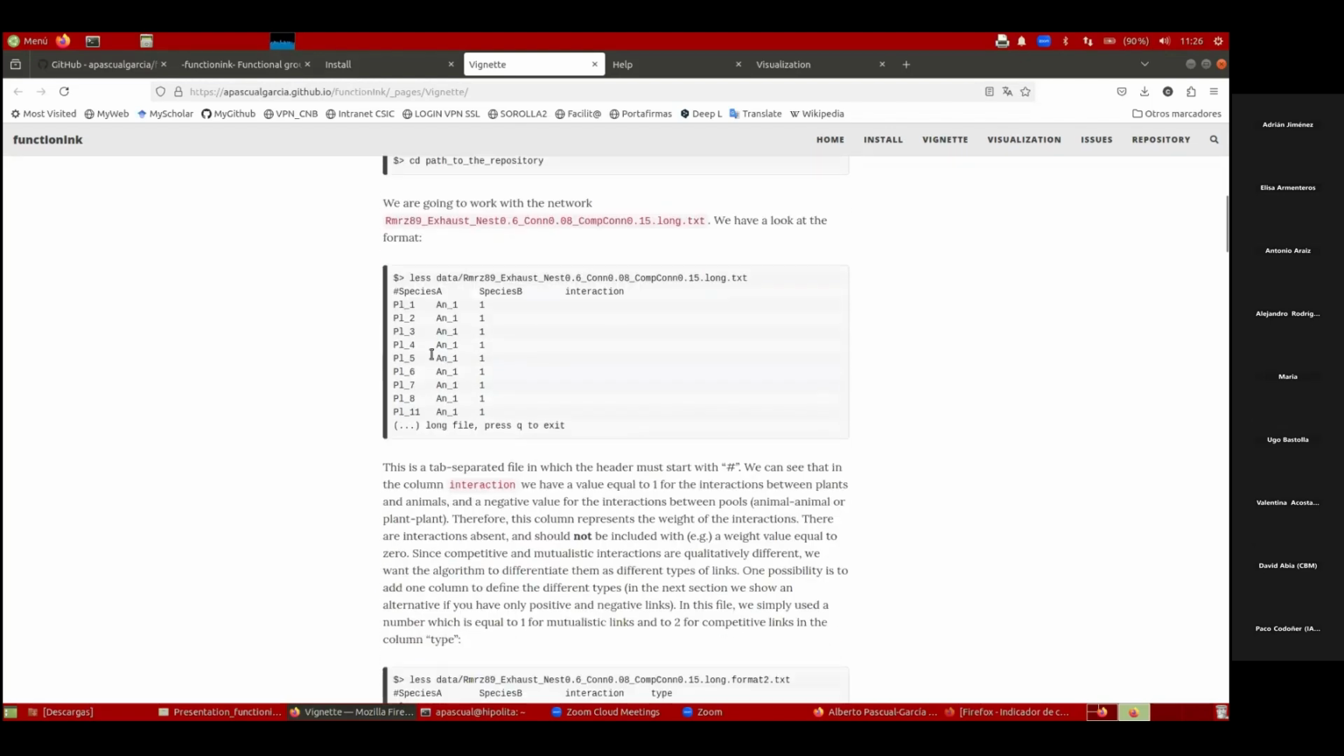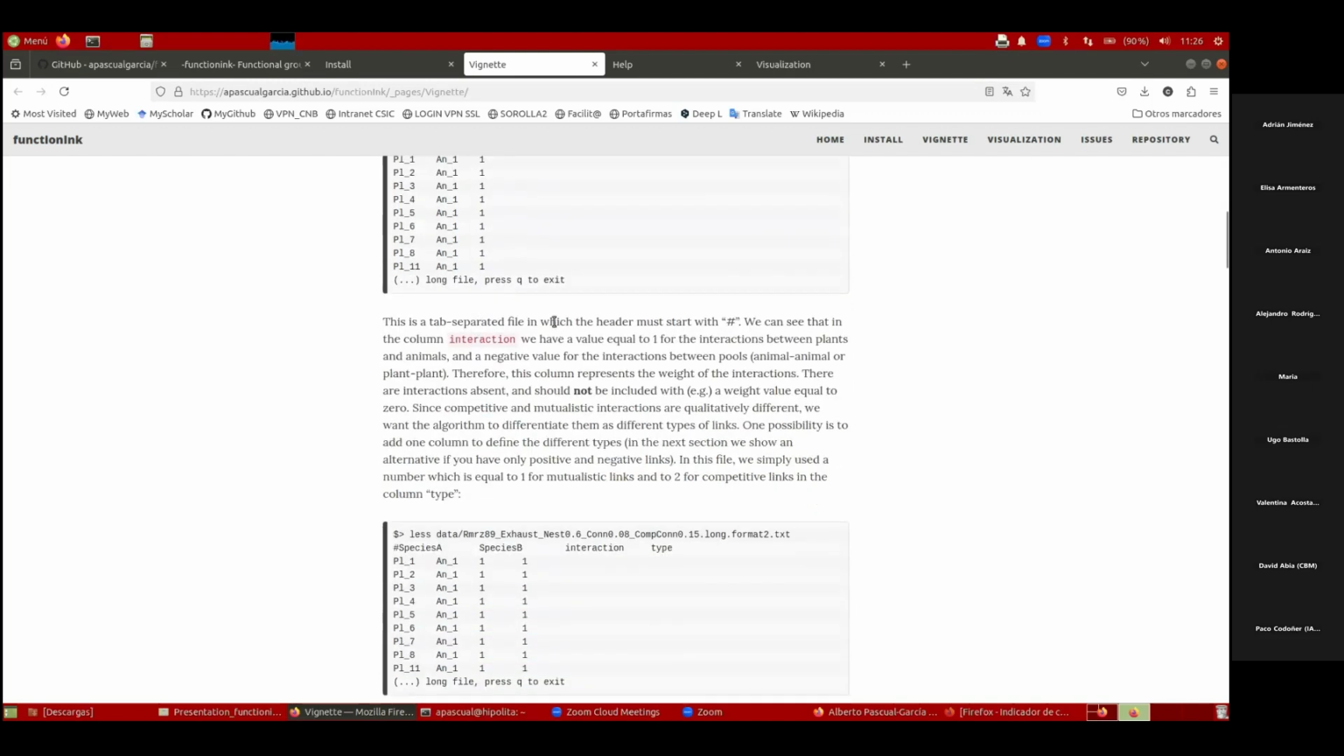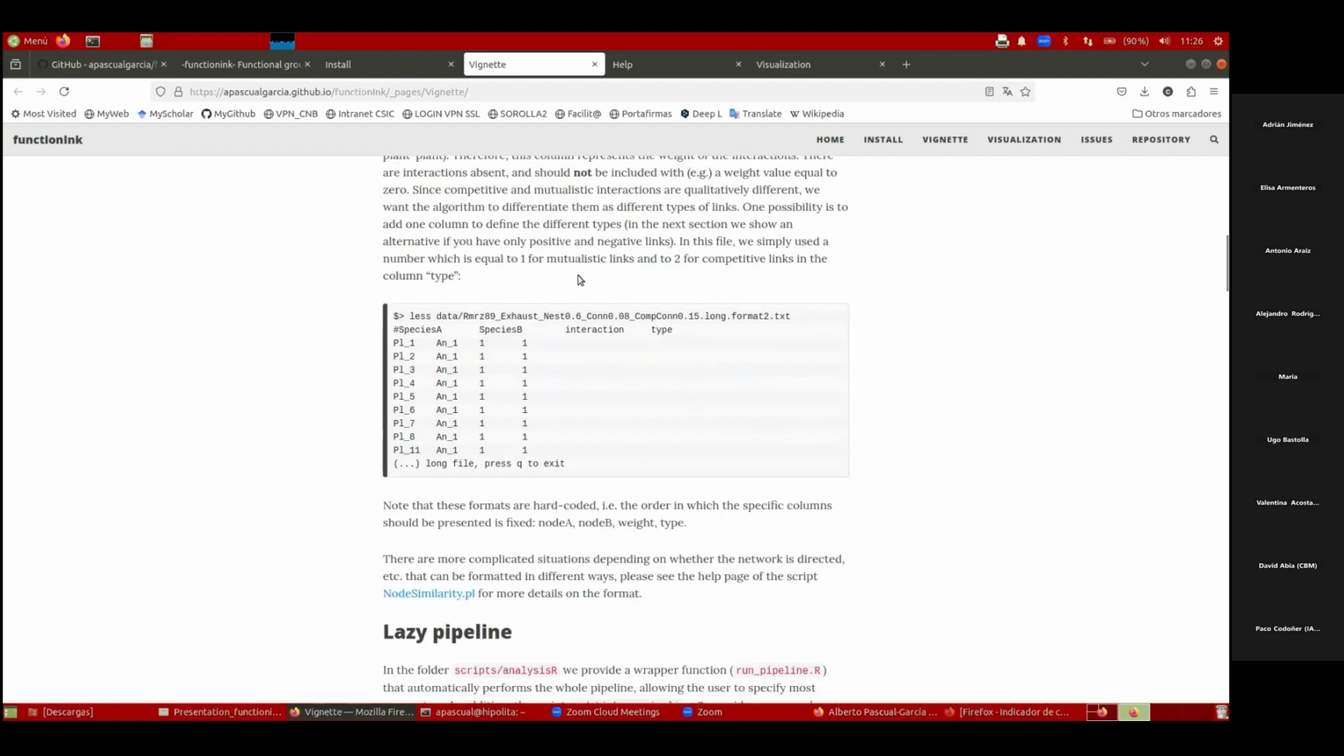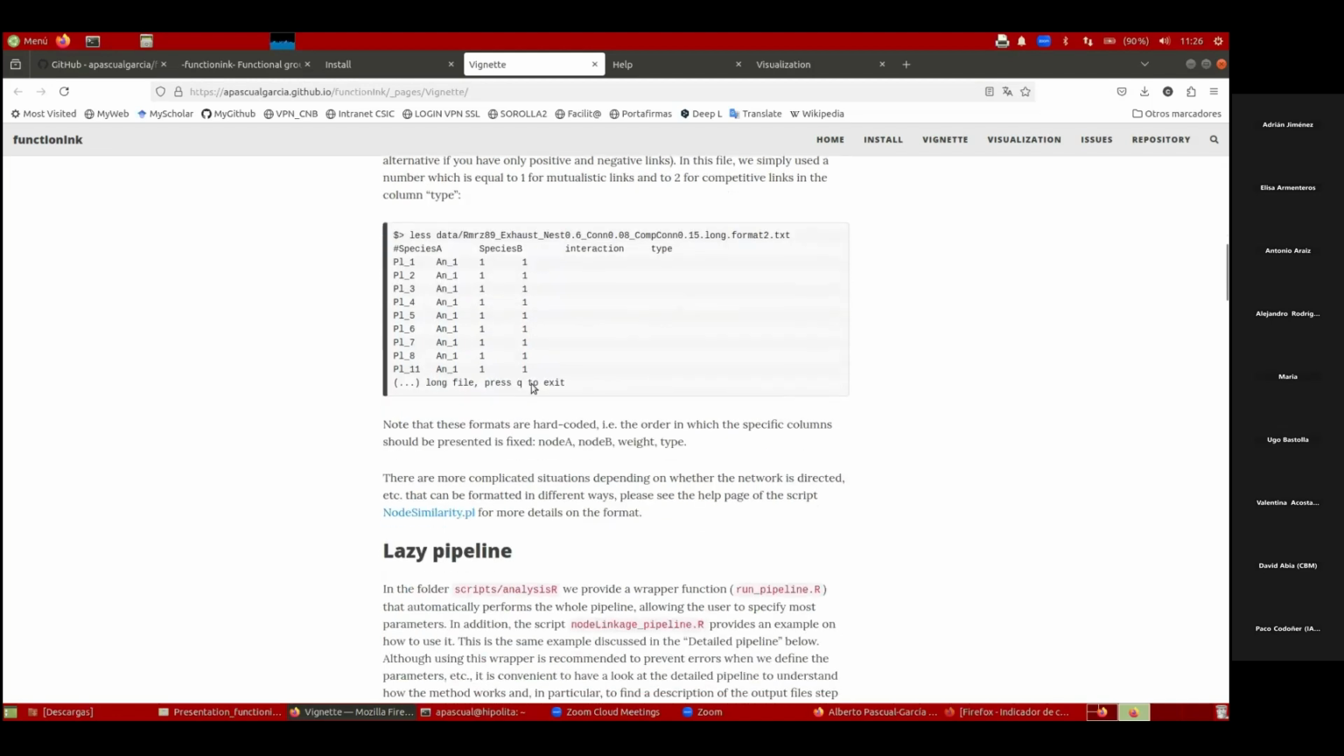This is the type of data that you will need. So as I said, this is a typical long format for networks, just node 1 and node 2. In this case, I have the two pools that I explained, plants and pollinators, so plants and animals. And the interaction. If you have a more complicated network because you want qualitative links, to distinguish the links, you will have to add this type column.